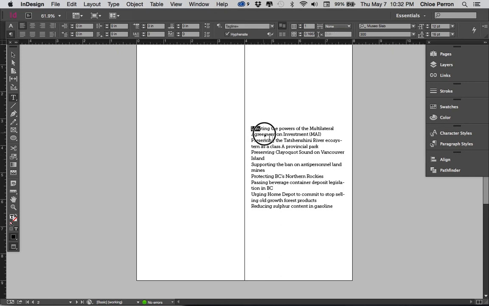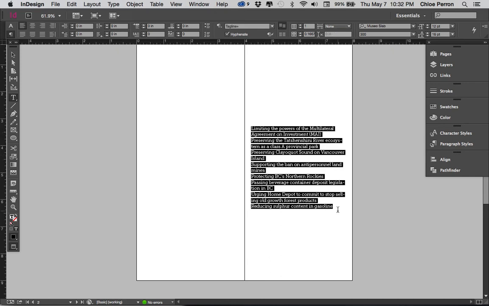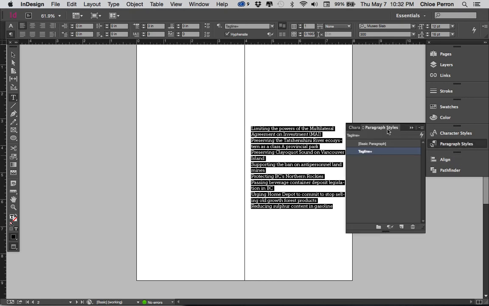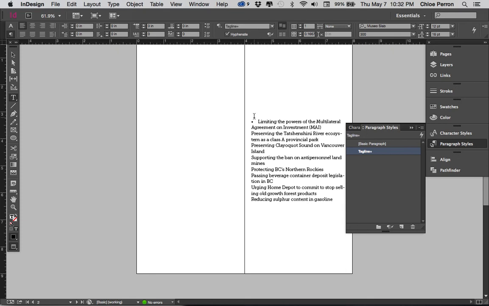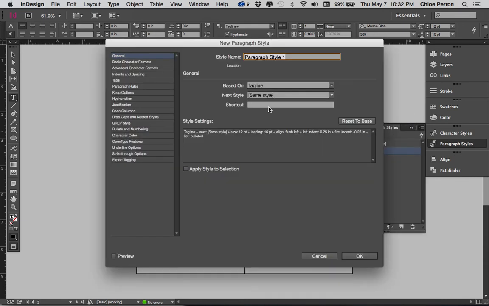So I know all of these are going to be bullets. However you want to make the text, let's just make it a bulleted list right now. All you have to do up here is click bulleted list, and it's going to do it for you. Or I can make a paragraph style. If I'm happy with the way this bullet looks, I can select it and go to Paragraph Style, New Paragraph Style, and call it bullet.